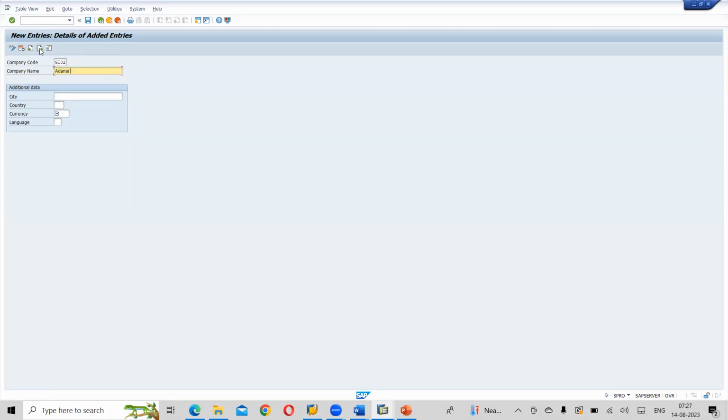Adani Steels Private Limited. City, Mumbai. Country, IN. Currency, what is the currency? Local currency, INR. So it's a local currency, INR. Language, English. So enter these details.